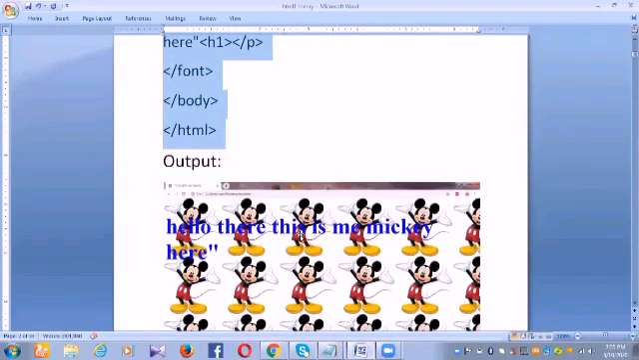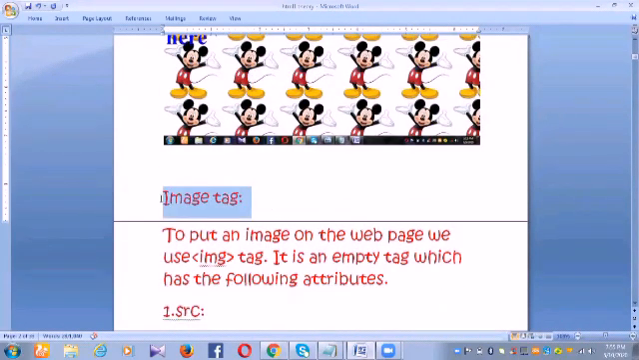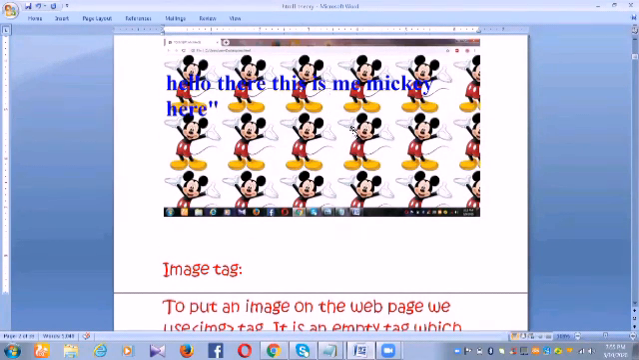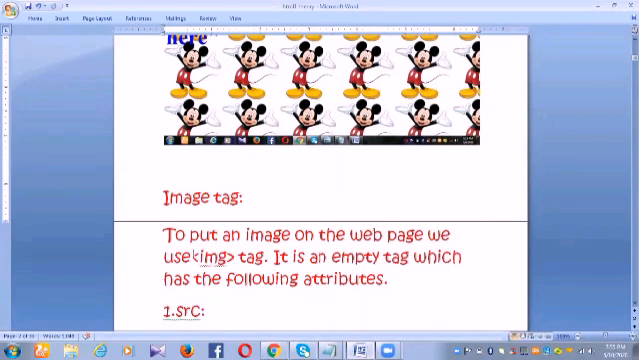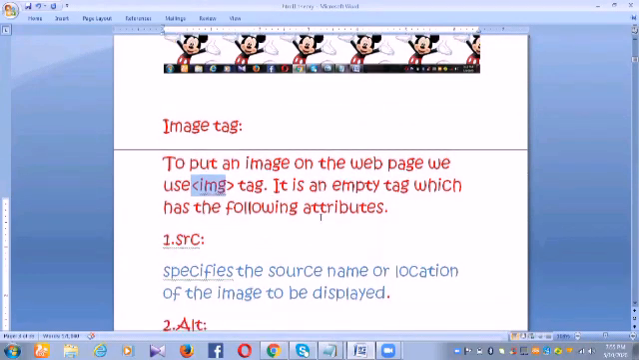Now moving further, let me tell you what this image tag is. In the previous tag, we set the image as a background. But now, with this image tag, we are going to place an image on the web page. It is done with the help of the img tag. To put an image on the web page, we use this img tag, and it is an empty tag. It also has certain attributes.